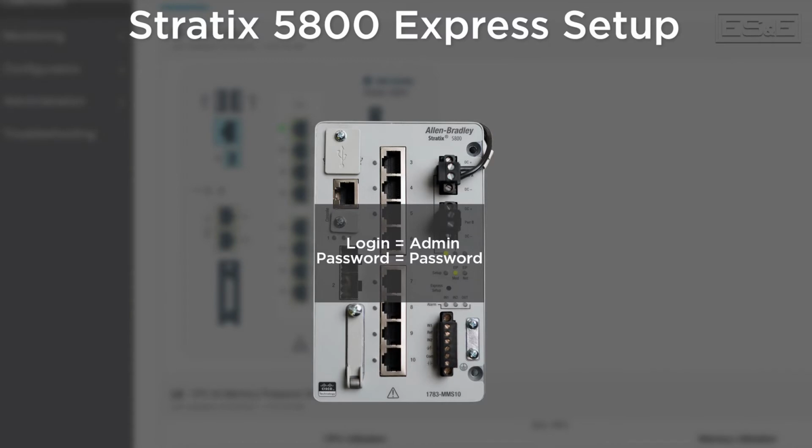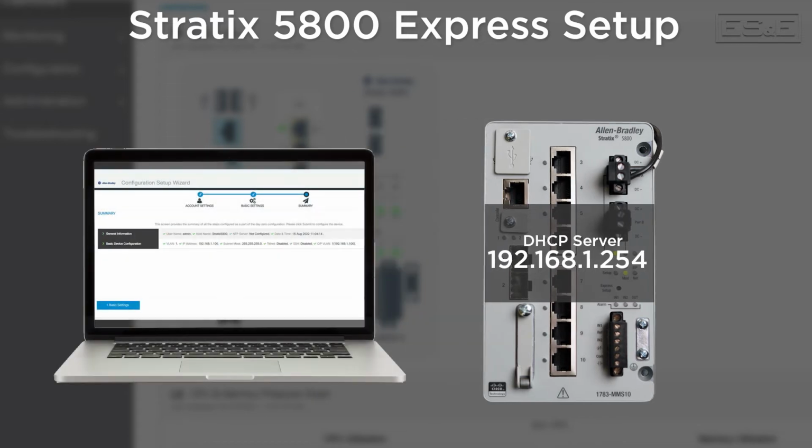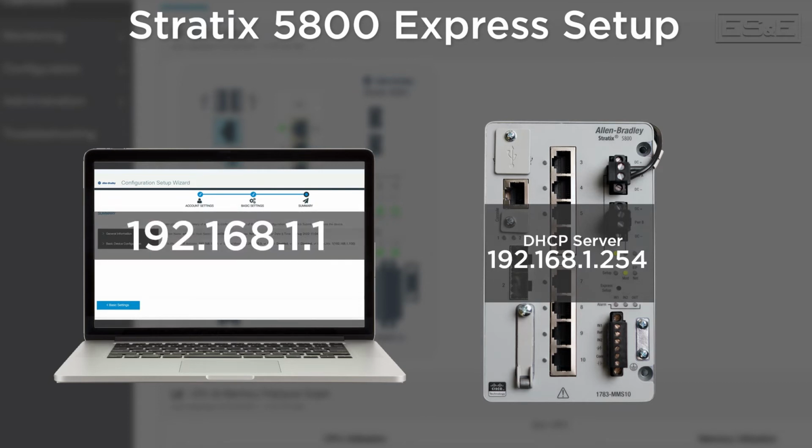All three modes will use the default username of admin and password of the switch. The most common mode will be the short press method, which will make the switch a DHCP server to start and give it a default IP address of 192.168.1.254. Also, the switch will assign the laptop an address of 192.168.1.1 as long as the laptop is set up for DHCP.